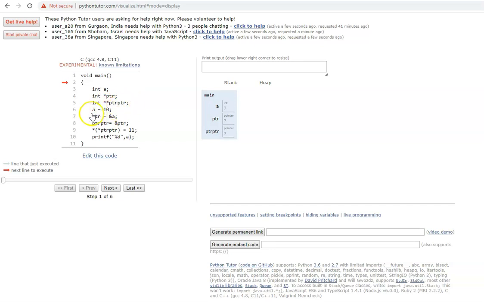So what does it mean? Let's look at that. a equal to 10. The value of a is 10. ptr equal to ampersand a, so ptr will point to a. ptr will point to the address of ptr, that is, it will point to the address here. So if you look at this, run this, ptr is a, so it points here. This points to the address of this.